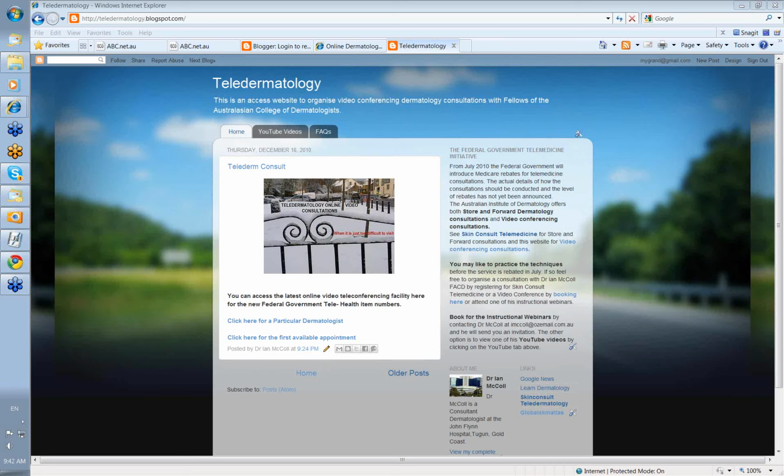What I'm going to do today is to introduce you to the video teleconferencing diagnostic facility that we've set up to access the federal government's new teleconferencing telehealth item numbers, which come in July next year. We have both a store and forward facility called Skin Consult Telemedicine, and there's a video already on this website to describe that system. This one, though, is going to look at video conferencing.